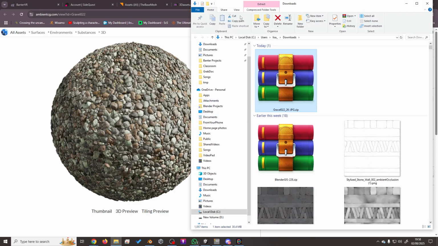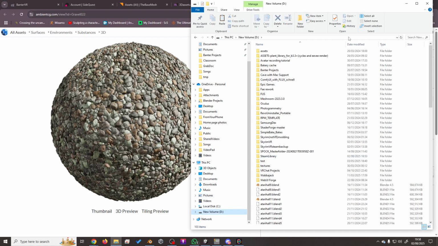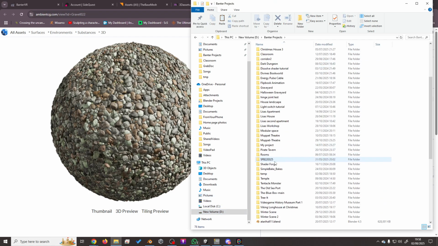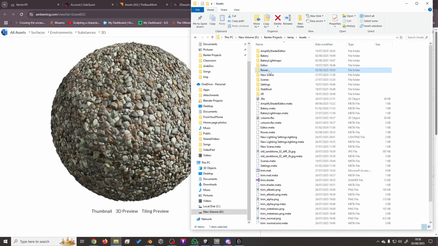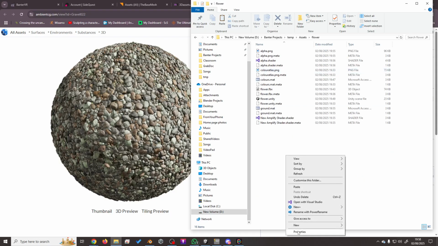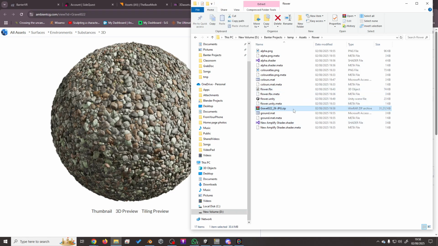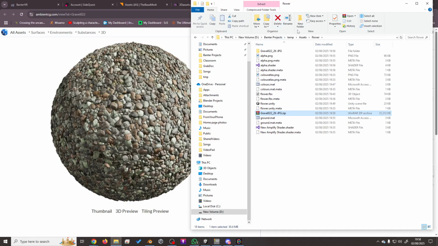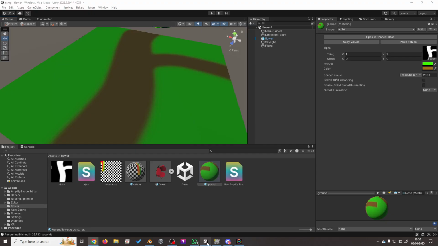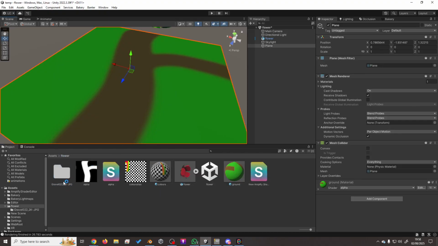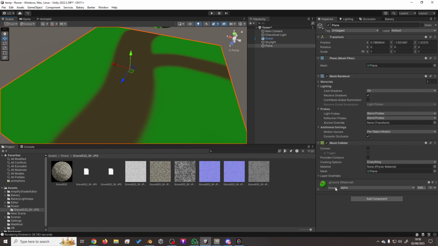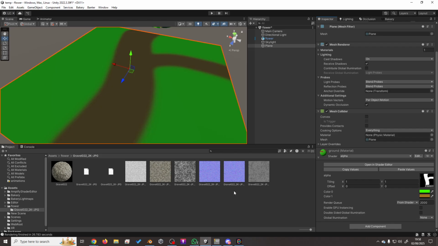Now I'll just cut that, pop it into the projects, temp, flower, paste it in there, and I'll unwrap it, or unpack it rather. Just delete the original. So there's my gravel. So we'll just do it directly in there. Open that up.